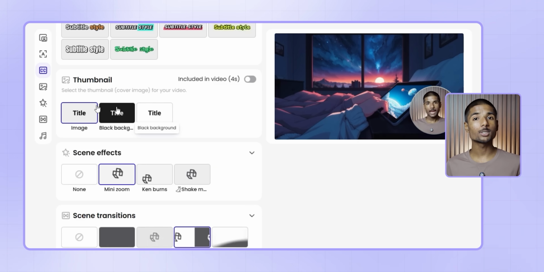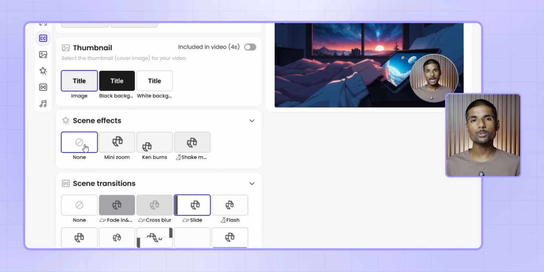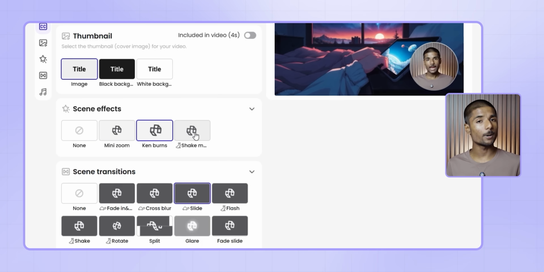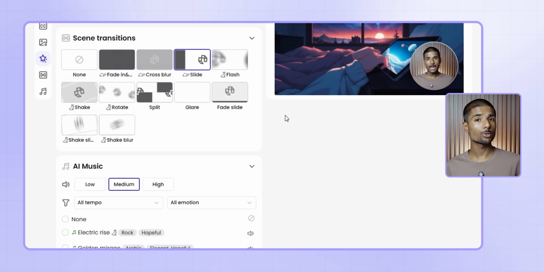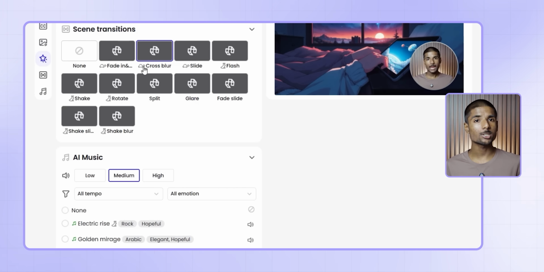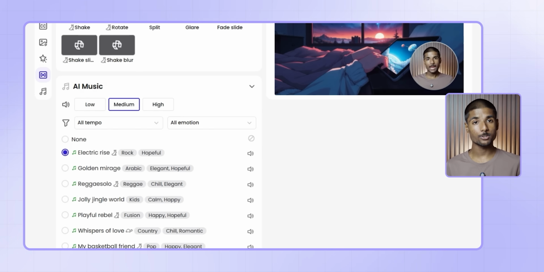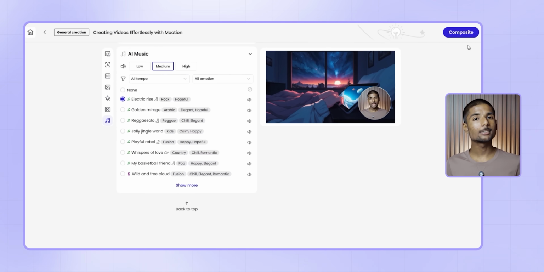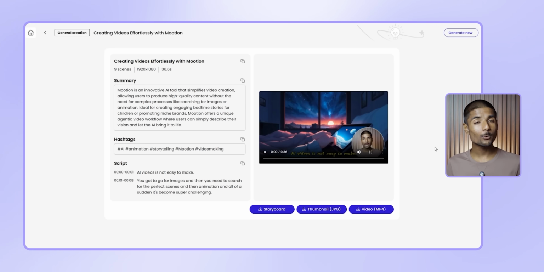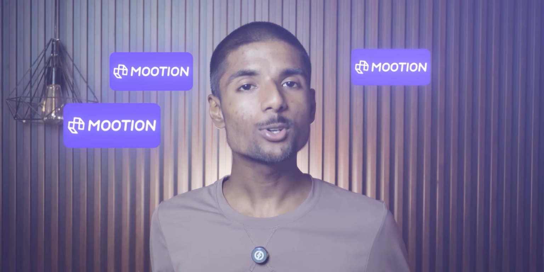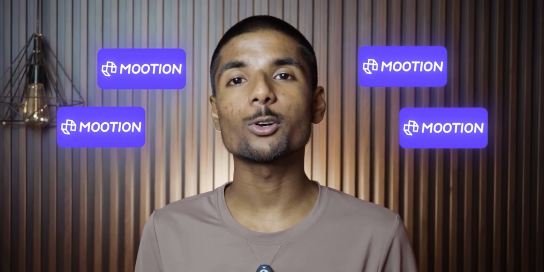You can also upload the thumbnail. Looking to add some effects, choose from several options such as zoom, burn, shaking, and more. You can also choose your desired transition style between scenes. If you want background music, choose your favorite tune. Finally, when everything looks good, click the compose button. Mootion.com will quickly create a personalized video. So Mootion, compared to other tools, really stands out in so many ways.